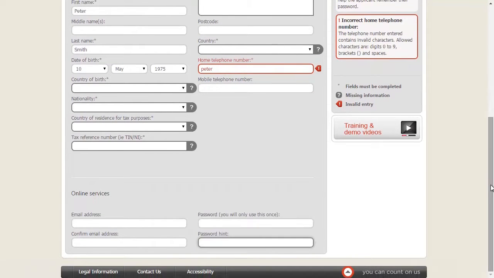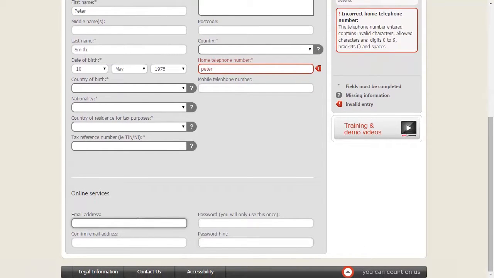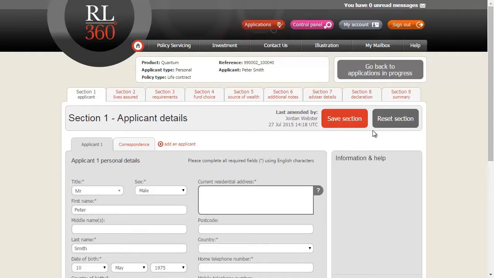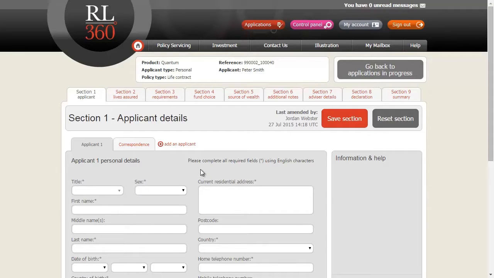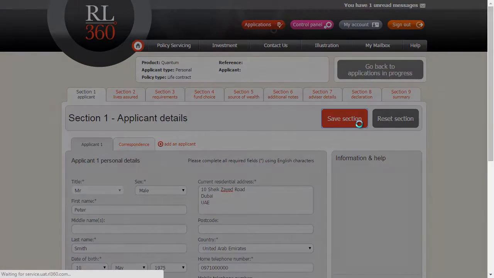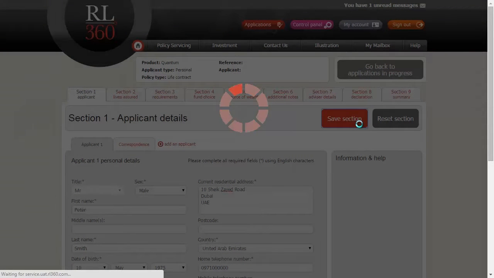So let's just complete this page, and don't forget to scroll down to the Online Services section at the end. At least one applicant must be set up for an online services account. Please be aware that you can clear all data on this screen by clicking the Reset section. Once you've completed this screen, click Save Section. As I mentioned earlier, you do not have to complete all mandatory questions at this stage to continue. When you move from one main section to another, it automatically saves the section you've just been working on.